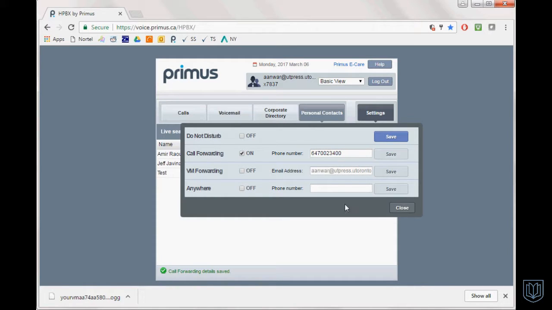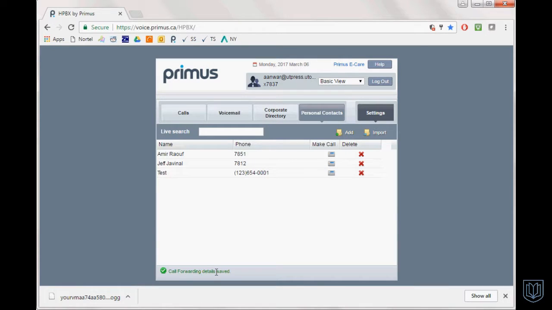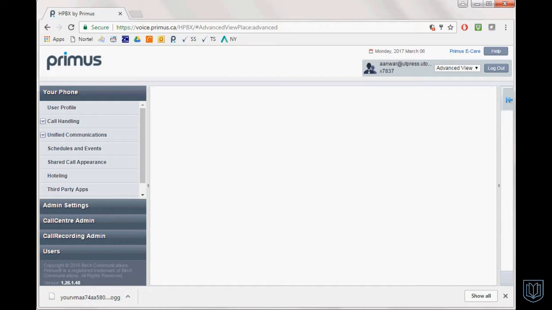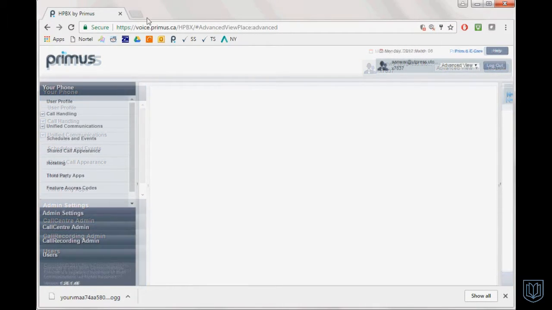We can ignore the other two as they're not features we'll be using. And that covers everything in Basic View. We will now switch on over to Advanced View. In Advanced View, you get tons more options to play with.